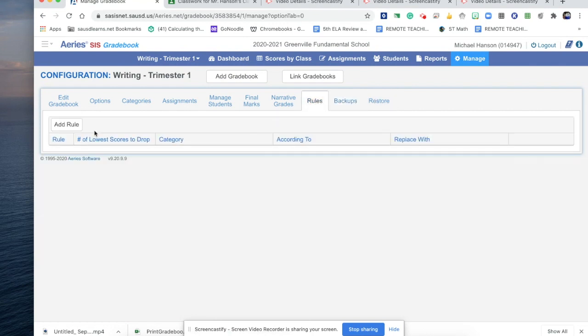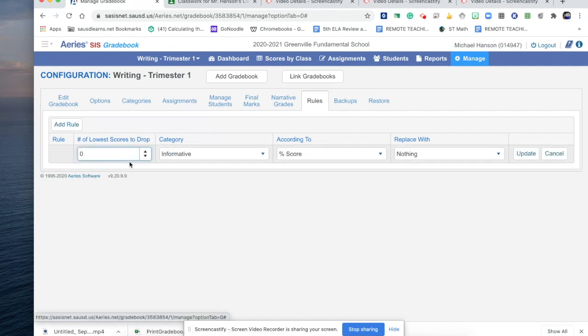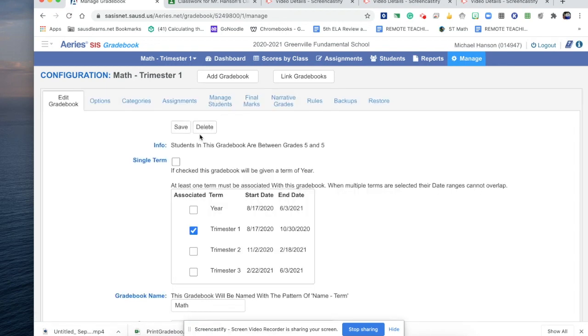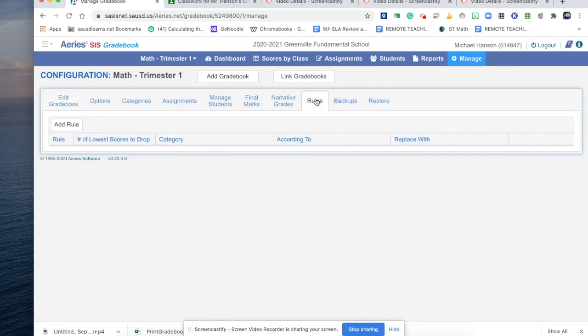Here's another really cool feature. You can set up rules. So for example, you can allow, and we're in the writing folder, you can add a rule, drop the lowest score, maybe 1 if you want. You can also set it up for math. Changing it to math. Let's come back to rules. Add a rule.